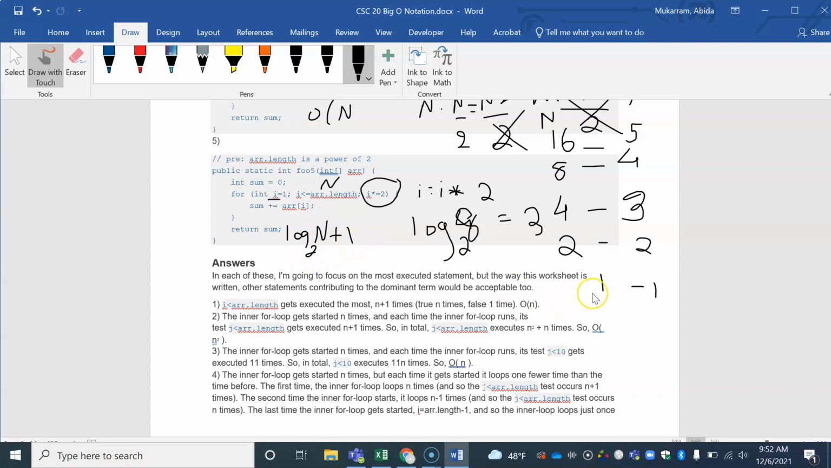Because log to the base 2 of 1 is actually 0, and then we've added 1. Log to the base 2 of 2 is 1, and then we've added 1. We've got 2, and so on. But we know that the plus 1 is inconsequential. We can remove this, and we can say that this is actually a log to the base 2 of n algorithm.